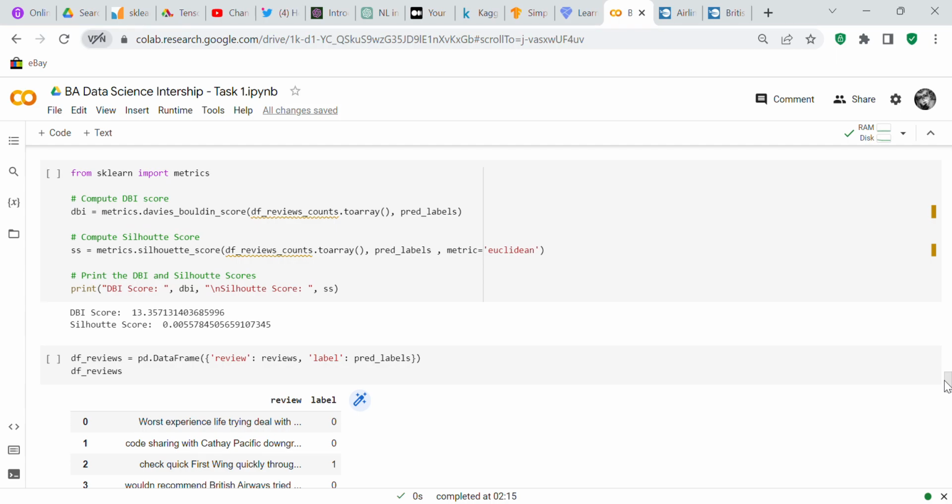So now we're going to use metrics to find out what a good fit it was. Compute the DBI score. DBI equals metrics.davies_bouldin_score(df_review_counts.toarray(), pred_labels). Compute the silhouette score. SS equals metrics.silhouette_score(df_review_counts.toarray(), pred_labels, metric='euclidean'). And print the DBI and silhouette scores. So you got your DBI score of 13 and your silhouette score of 0.005.